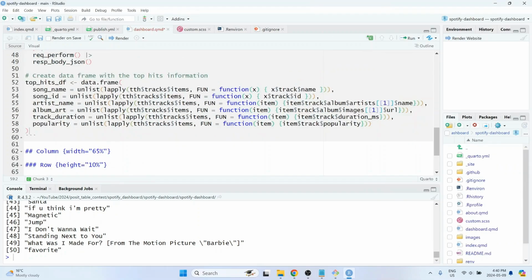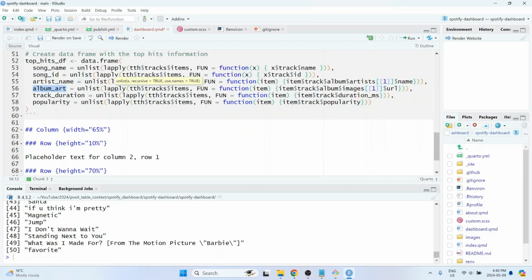Once I'm all done, I've got the song name, song ID, artist name, album art, which provides a URL to an image of the album art, track duration measured in milliseconds, and the popularity, which is a value that ranges from 0 to 100. Songs that are being played a lot right now are going to have a popularity closer to 100, whereas songs that are a bit older will probably have a lower value for the popularity variable.